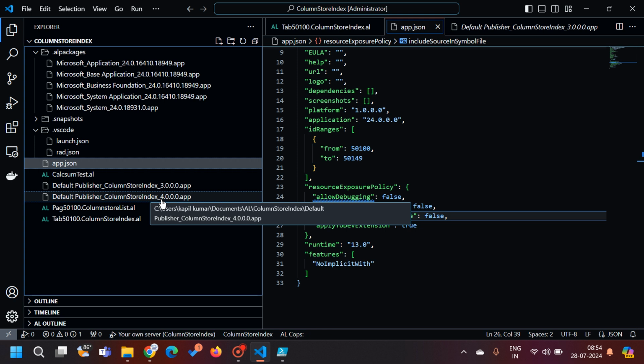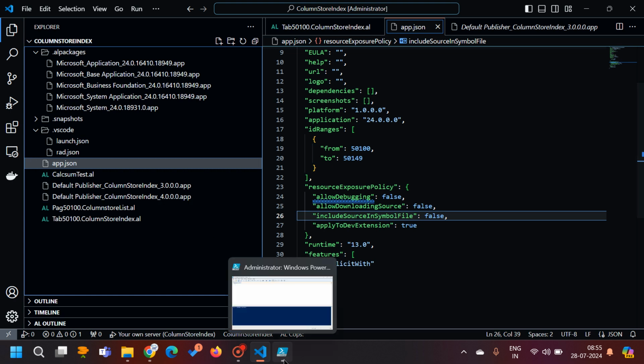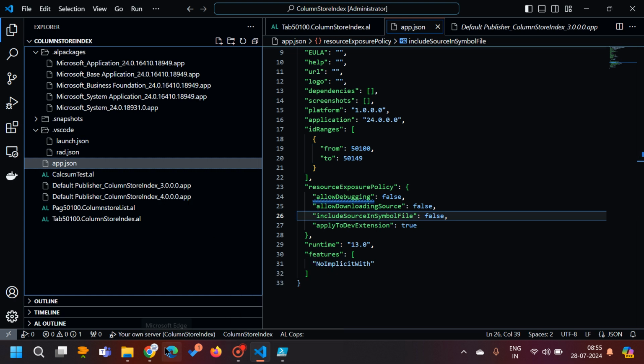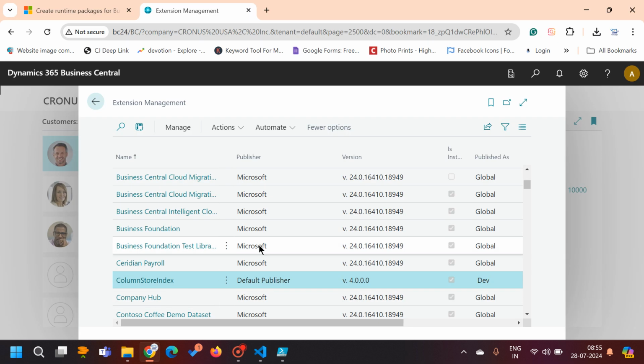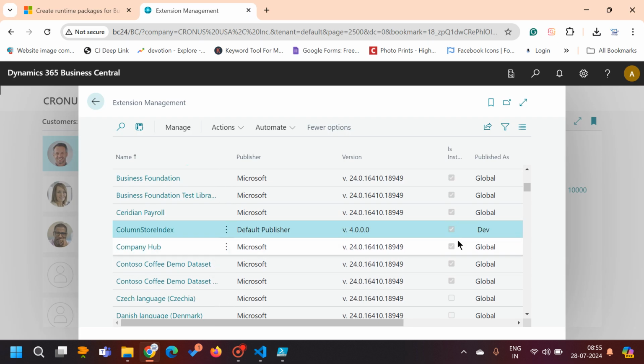So to reduce this scope, so that nobody can see that AL code, we can convert this app file into a runtime package, right? So how to do that? First of all, let me see that there is no other. Okay, there is one column store index installed.